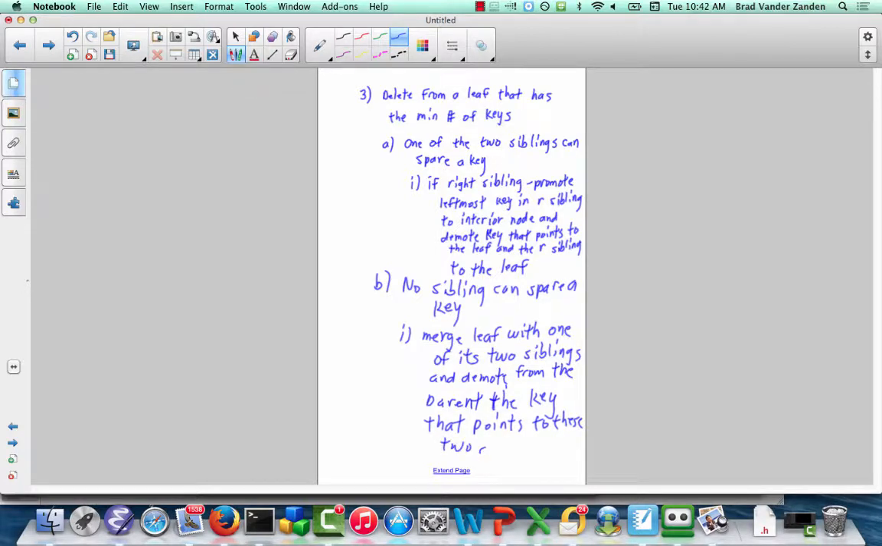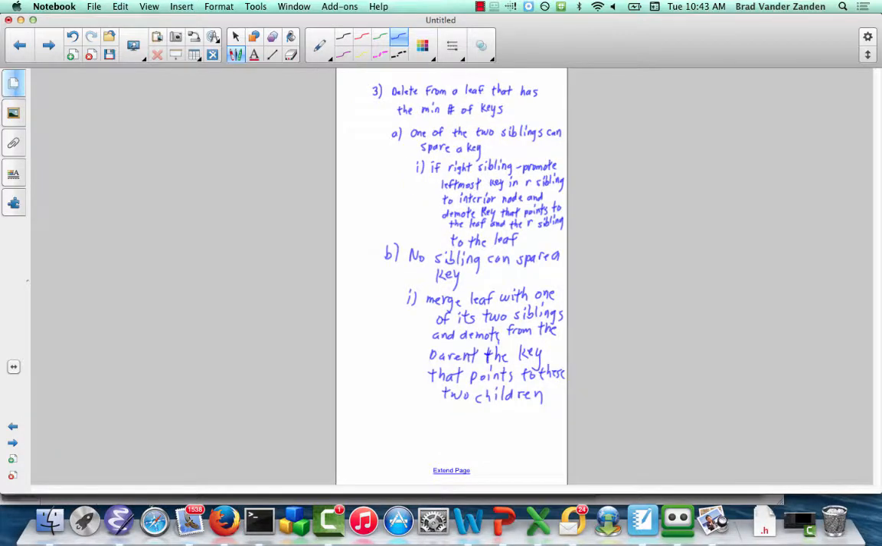Okay, and then if necessary, recursively do this merging further up the tree. So if needed, repeat the delete process on the parent node. Okay, so that may have to be done recursively because the parent may also not be able to spare a key. It may be at the minimum. So if the parent's at the minimum, you're going to have to do something with the parent. Okay, so questions about this?